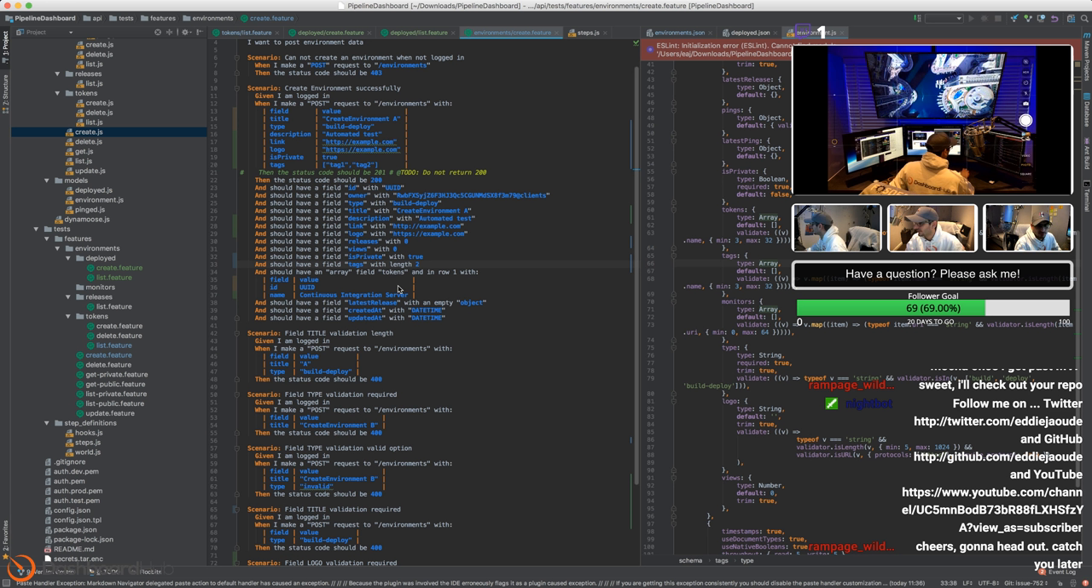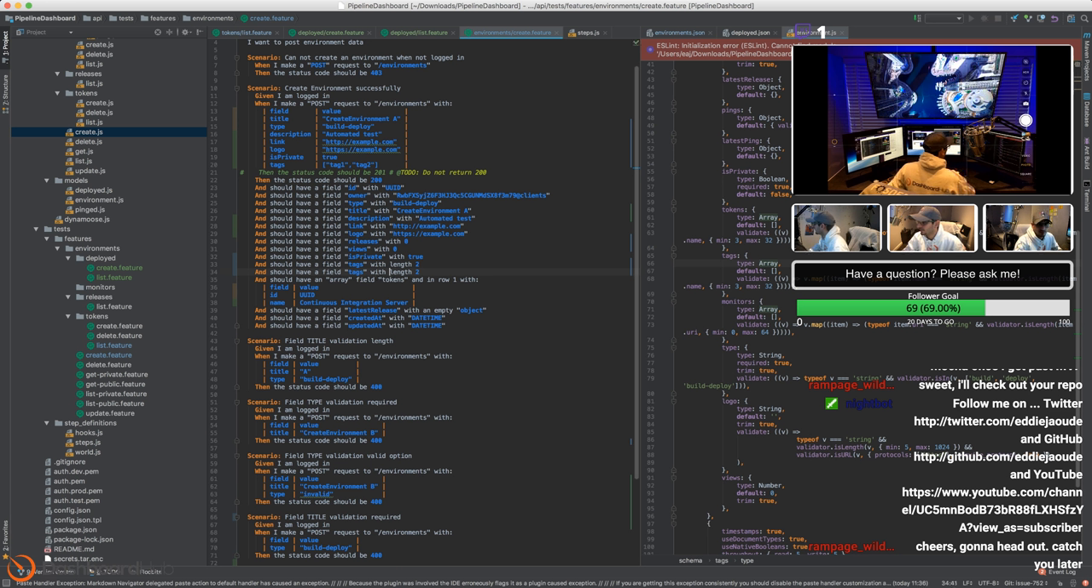I'm trying to think how the best way to do this is, if I can just cheat for now and do something like this. Tag 1, tag 2. Okay, so that passed. Let me save this and see if this works.